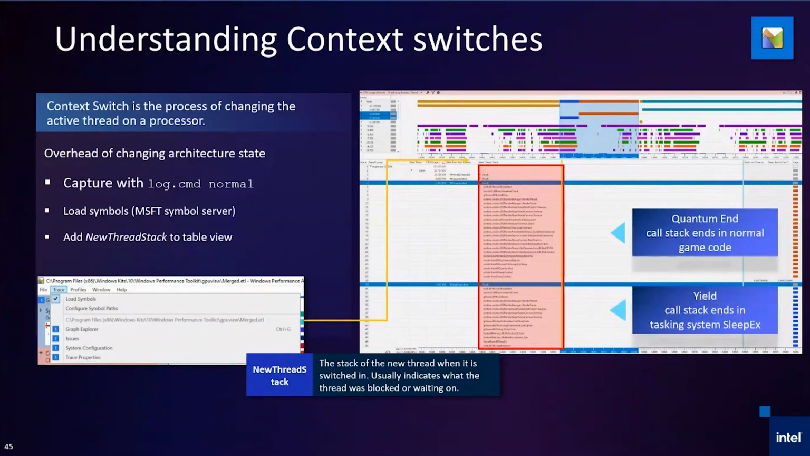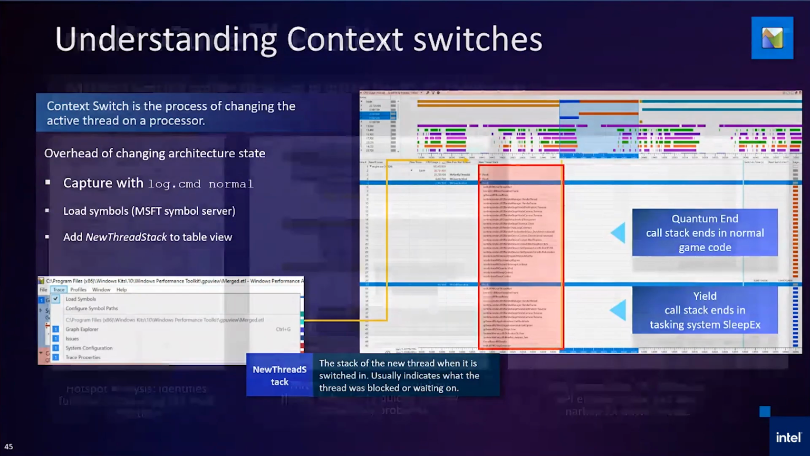But there are also times within this thread where you can see that halfway down the call stack, there is a yield instruction where we call sleep. This is where the main render thread is deliberately waiting for the worker threads to complete.